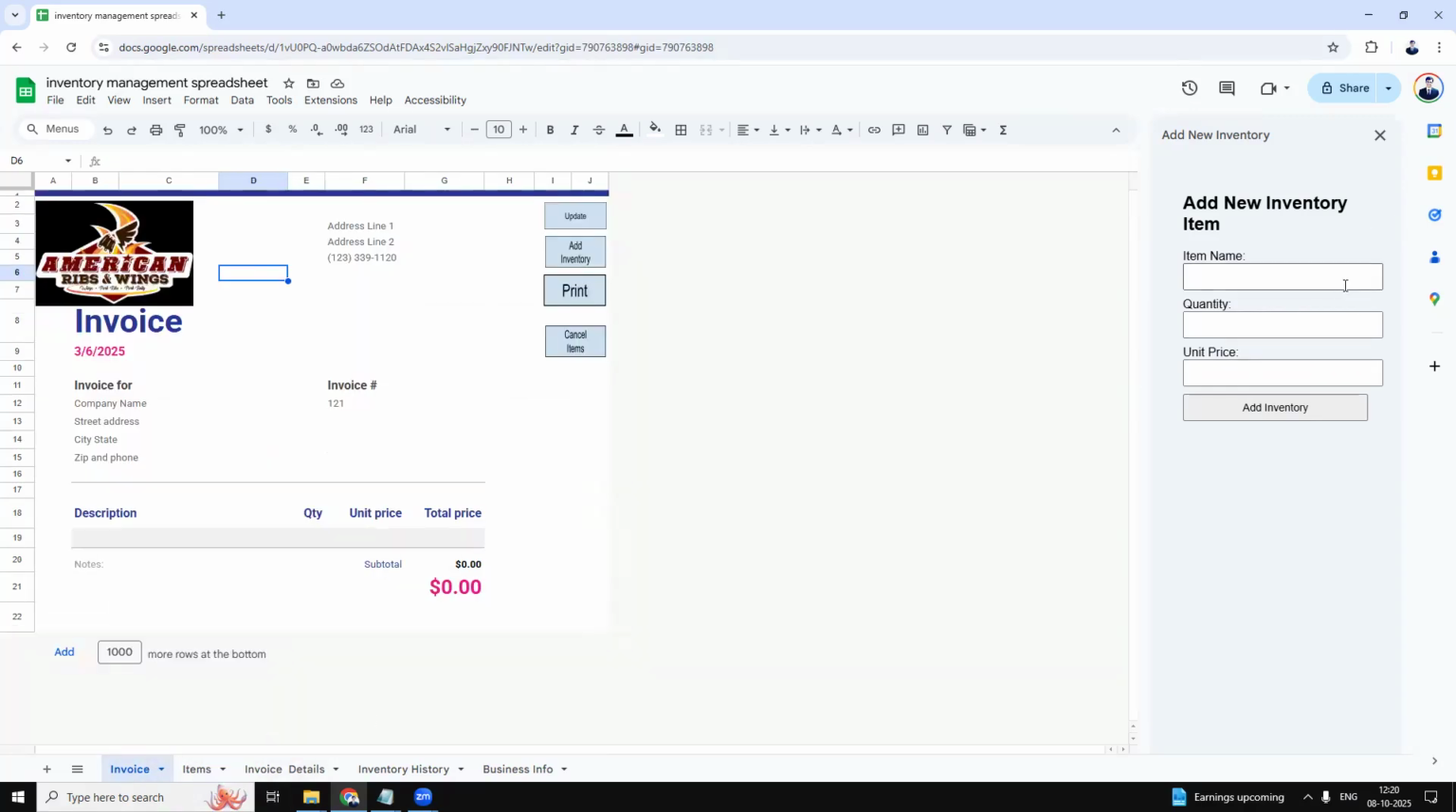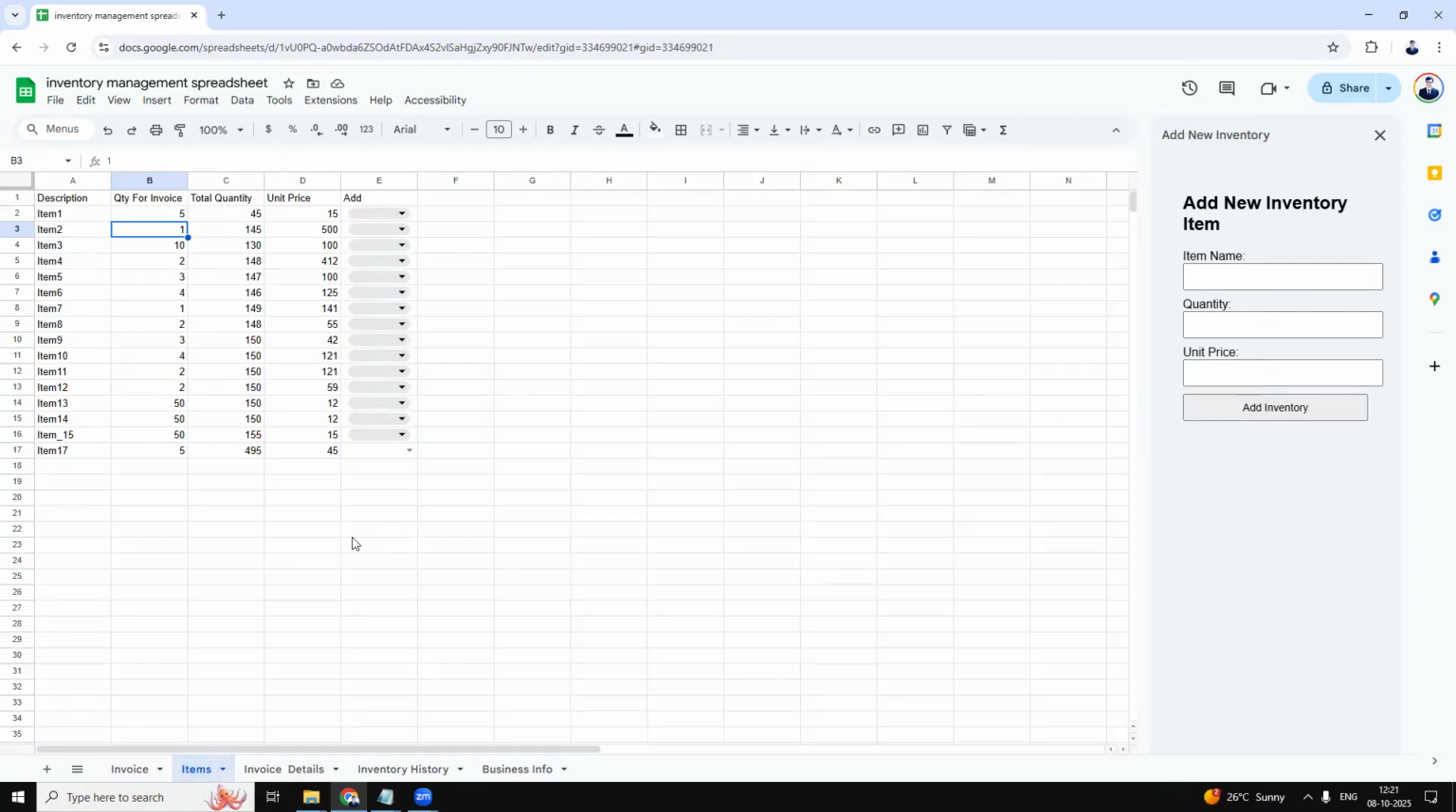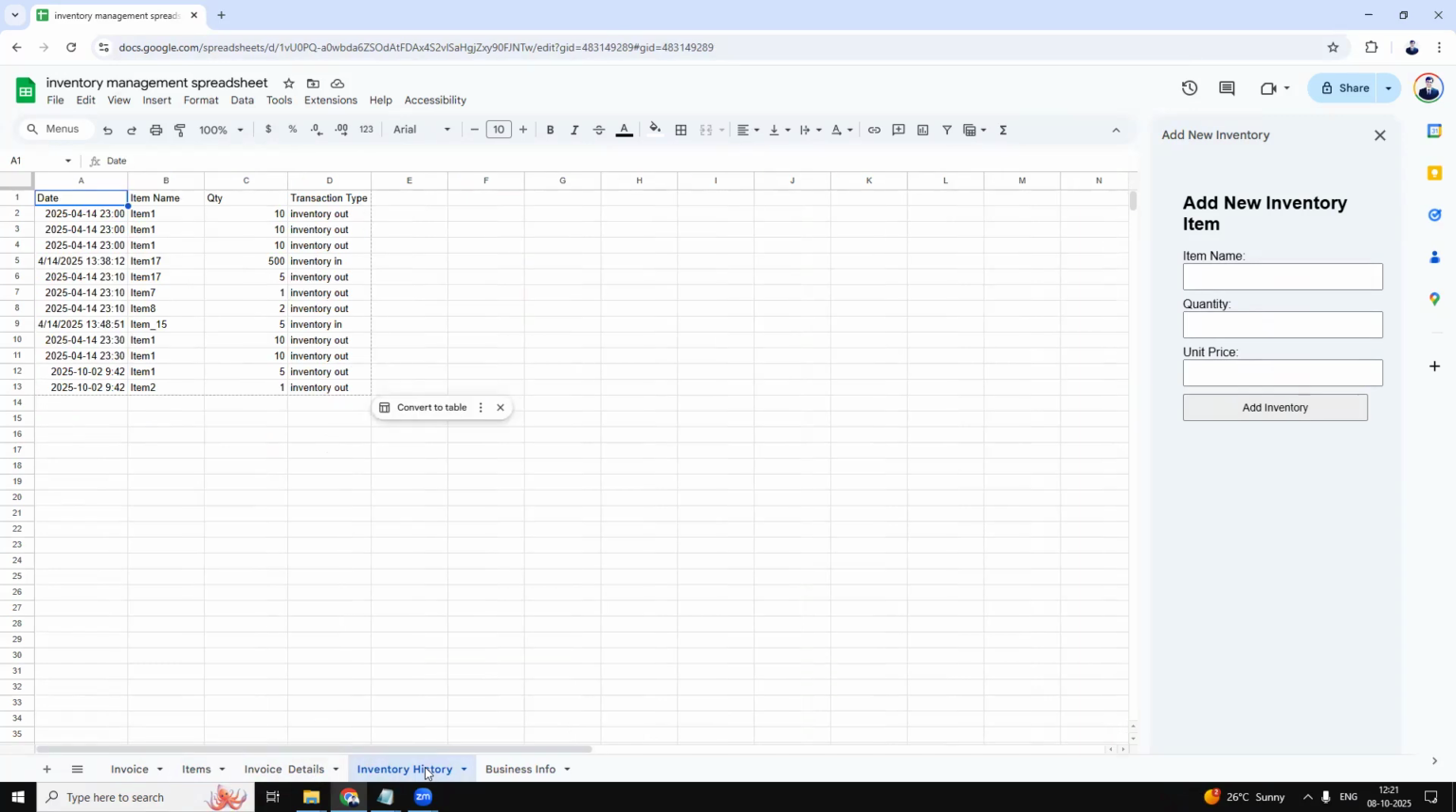So currently I have set item name, quantity, and unit price. So there are three fields, but maybe in your case, if you need some customizations, I can do that. That's fine. Or maybe we can simply put all the items over here. And this inventory sheet manages the history over here. So if I add some items over here, it will be counted as inventory in, and we have a date and time, then item name and quantity.